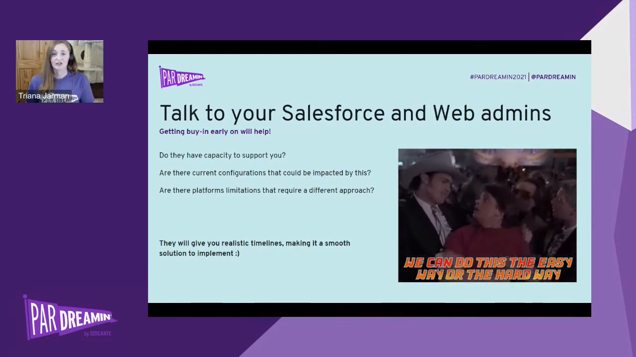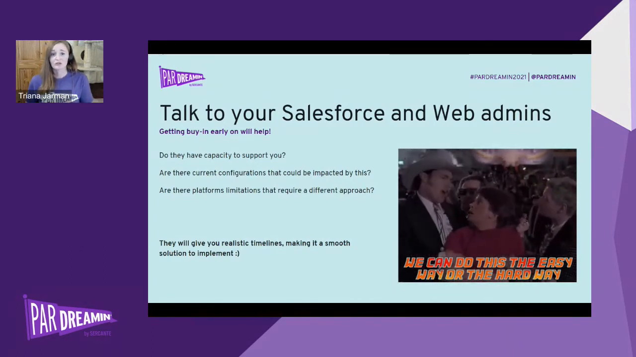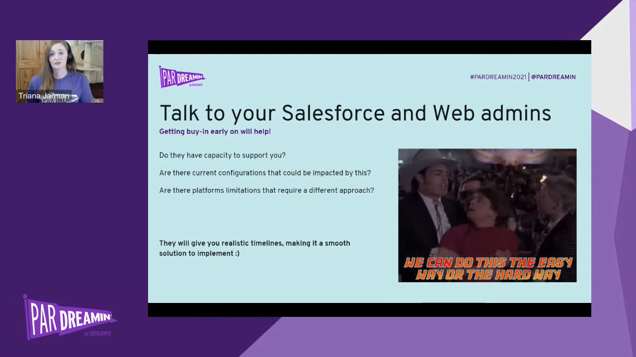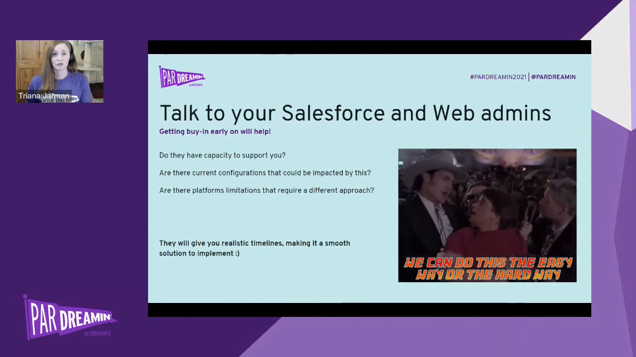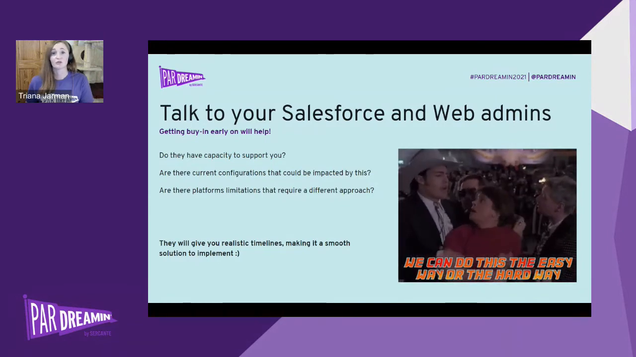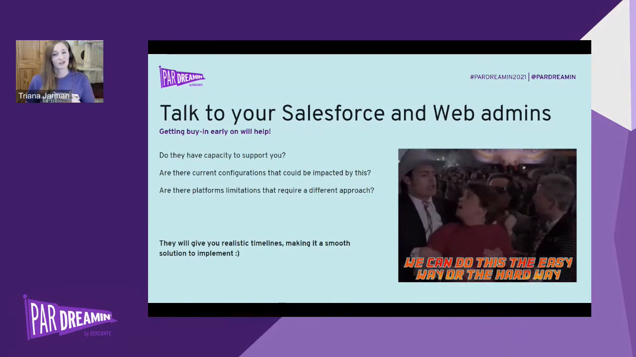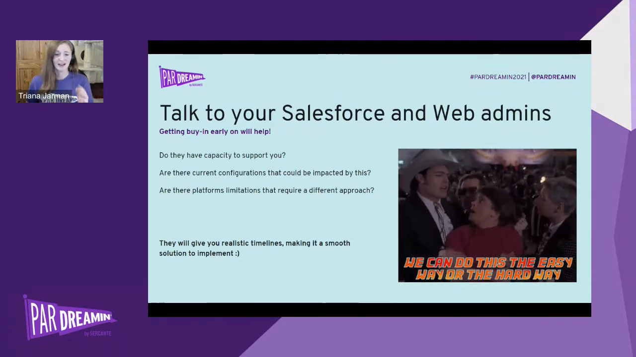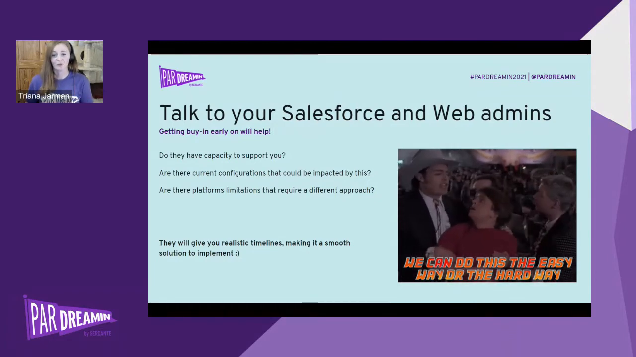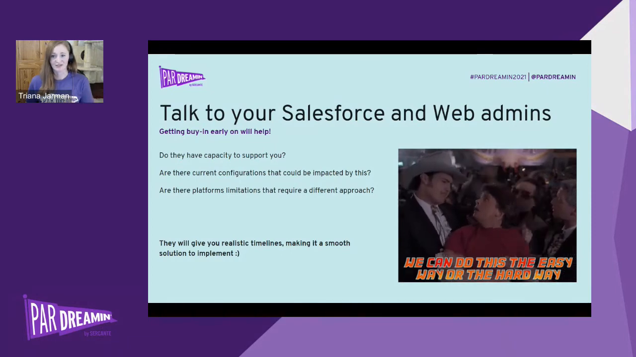You would just need to discuss that and work things through. And also, are there any platform limitations that mean you actually can't use this approach, but now that they know what you want to do, they can try to help you solve for a different approach. So just make friends with your Salesforce and website admins if you're not already, and it will genuinely help make it a much smoother process to get this set up.